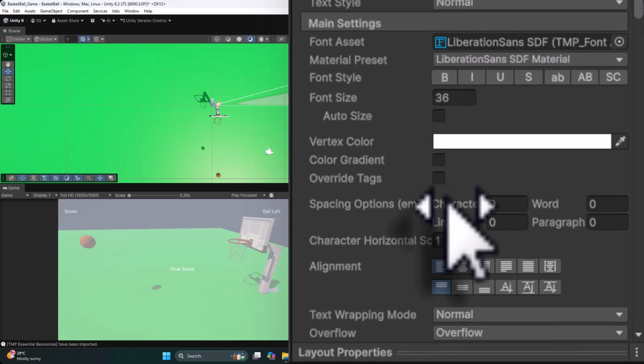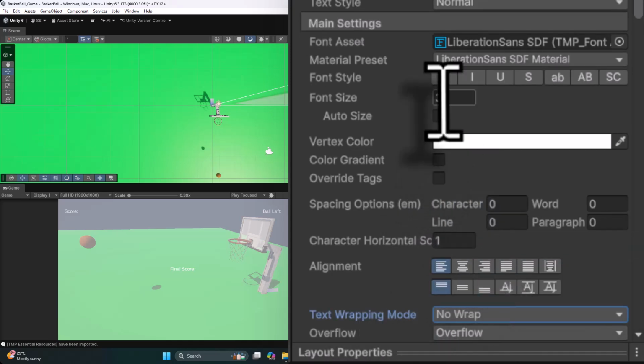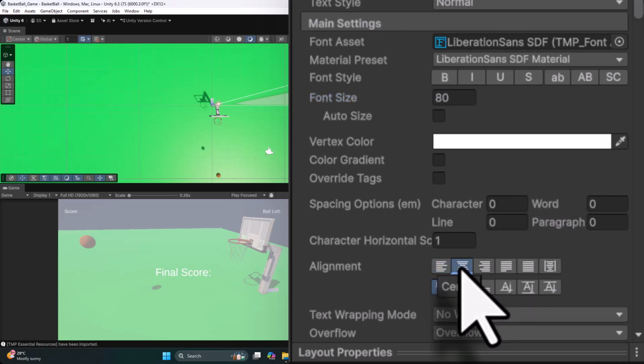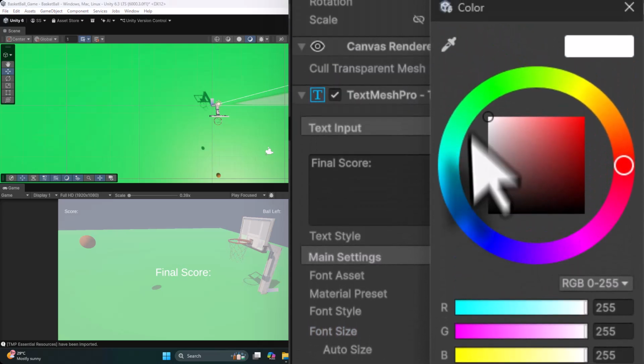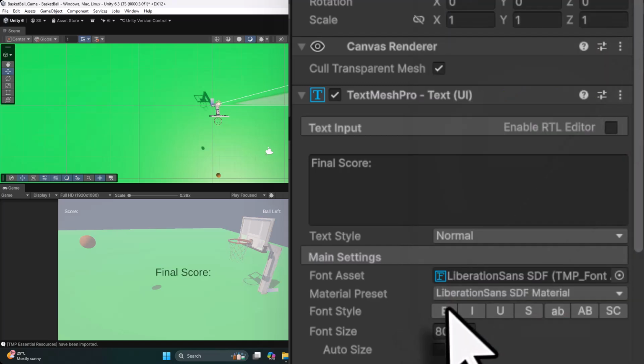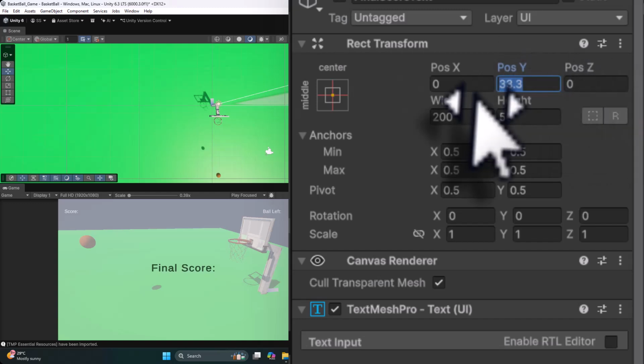I will come now, and in text wrapping mode I will change it to no wrap, and I will set its size to 80. I will align it to the center. Here come into the color, I will select green and select a dark green color. I will make it bold and also move it along the Y axis 100 units.